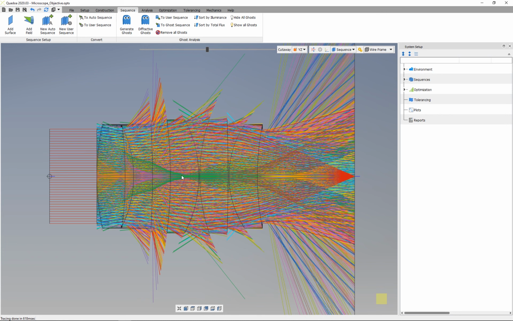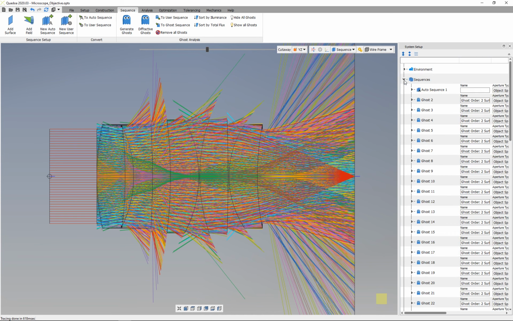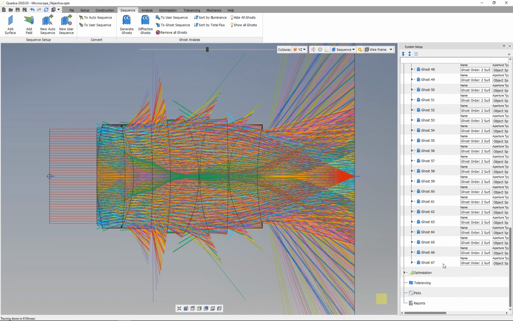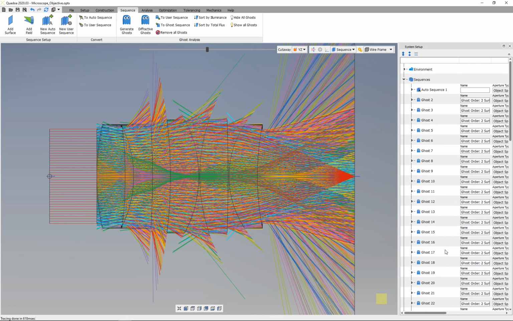To analyze these ghosts, we will go here to the system setup, and under the sequence title we see that the ghosts were inserted. So we see here 67 ghost sequences were inserted to the system setup, and I would like to order them by the maximum impact on our imaging surface.